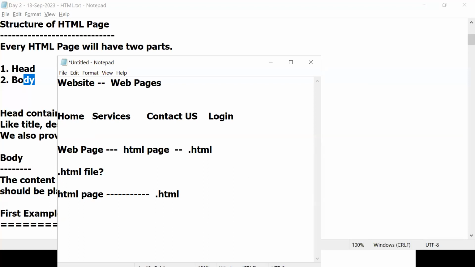Like every Microsoft Word document is with extension .docx, every PDF Acrobat Reader file is .pdf, and an Excel sheet is .xls. Every HTML page is nothing but a file with extension .html. So when you are creating an HTML file, you have to save it with extension .html. So the first important point: what is the file extension of HTML? The file extension of HTML is .html, as simple as that.